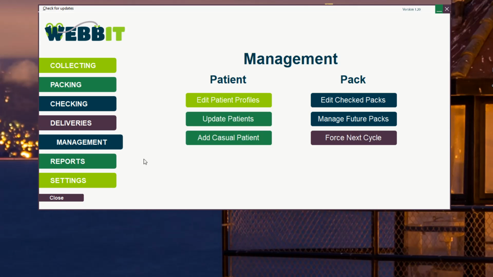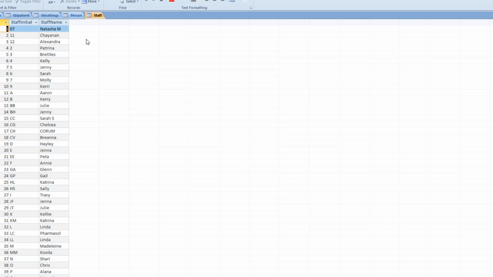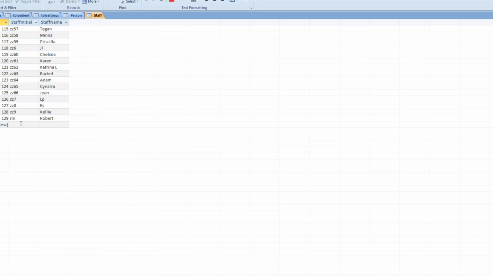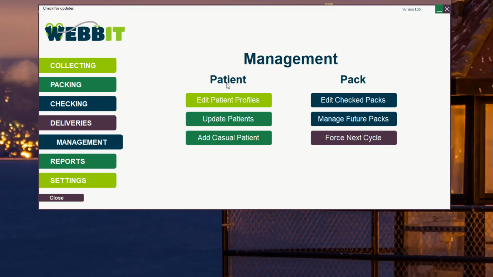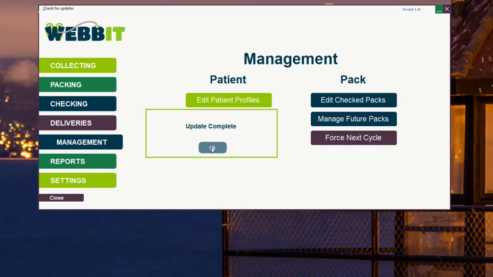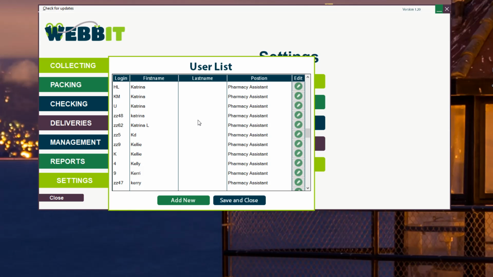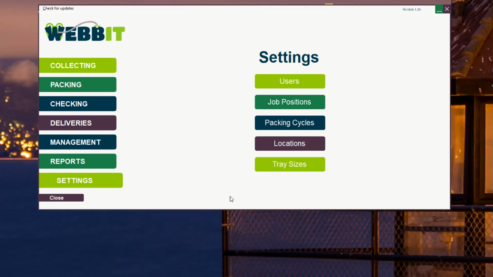It also adds any new users as well. So this is the staff table within the dispense system. Let's go NamSource. So that's all good. So the users on the dispense system have just added a new user. Great. Updating patients, new users added. Great. So if I was to look into our user system now, there we go, NamSource right there, NS. So NamSource now has a login which you can use on this demo system.